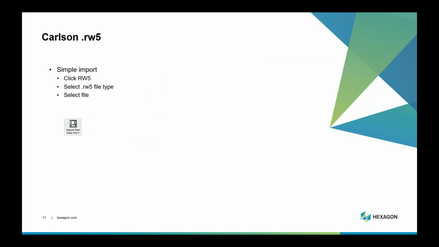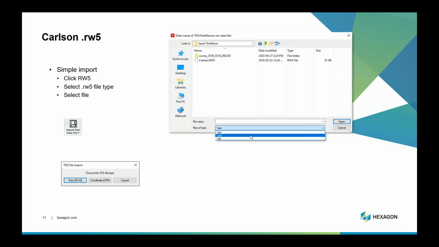Carlson, we are able to import through the RW5 importer. This is the TDS RW5 importer, but as it is an RW5 file type, we're able to bring it in. Again, it's a simple import. You click the button and you'll get the dialog here that says to import which file type. You choose the RW5 on the left. And actually, I was finding that you need to select the type of file prior to it showing up, otherwise it will select a raw file. So you just click the little drop down, click RW5, and then you can pick your RW5 project.